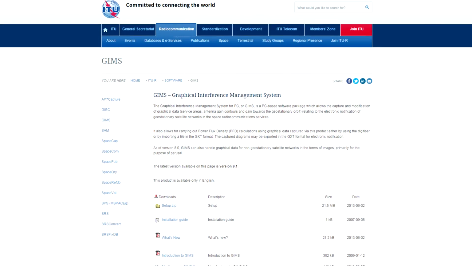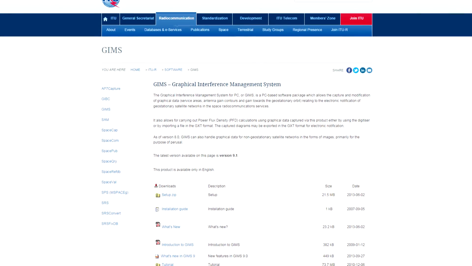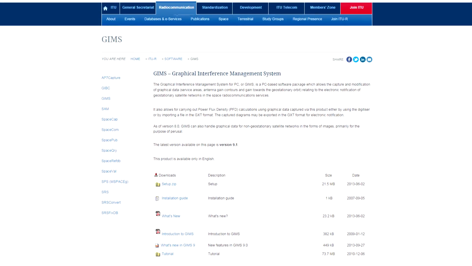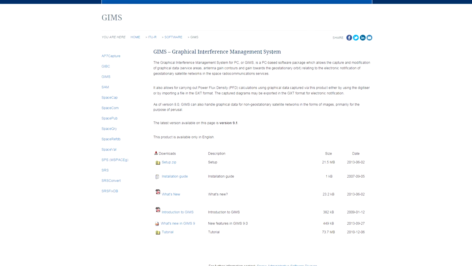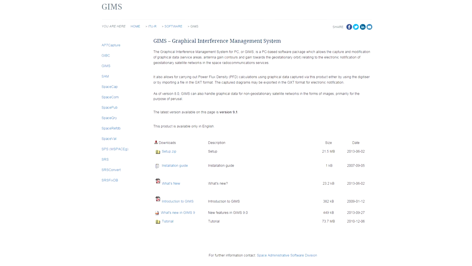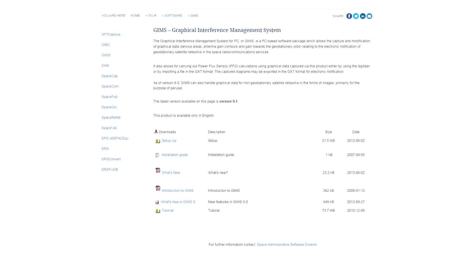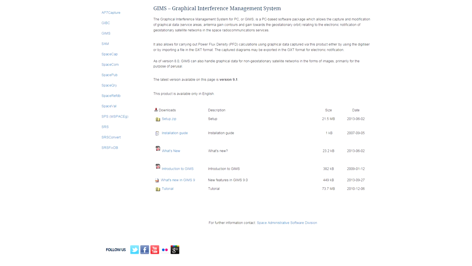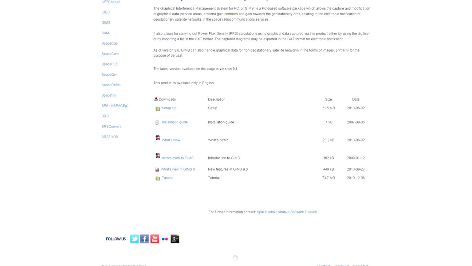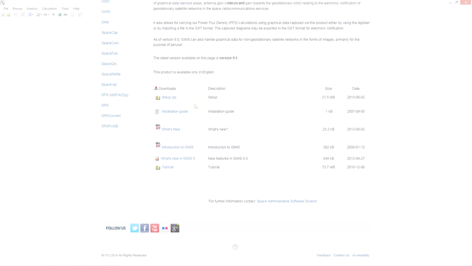In order to view GIMS beam data inside Sat-Coord, you need to have the ITU GIMS software installed and functional on your machine. You can find out more information and download GIMS by visiting the relevant ITU website. A link is provided in the description below this video. The GIMS database is contained on the IFIC DVD and must be set up and operating within the ITU GIMS software before you can use Sat-Coord to view this data.